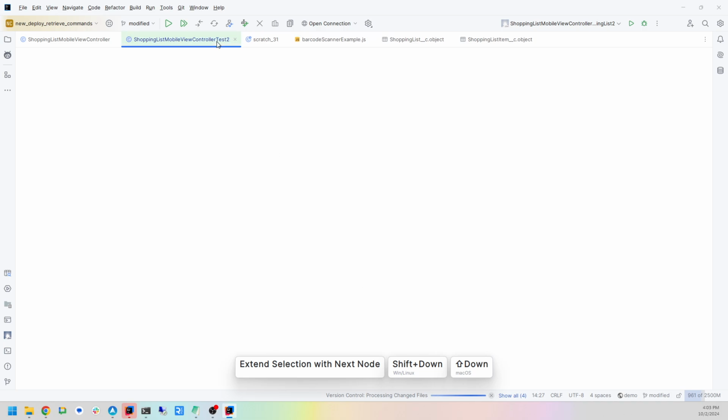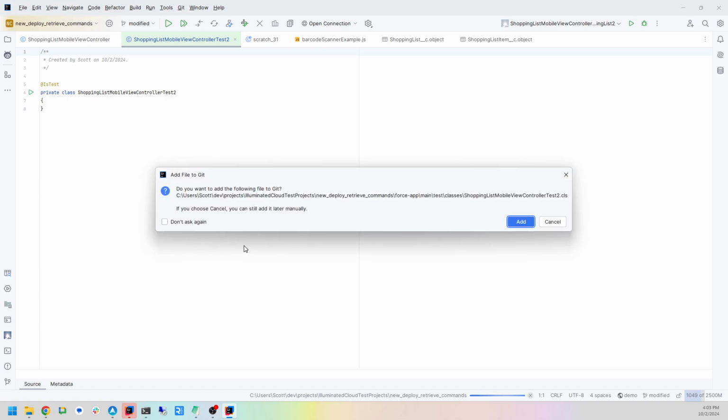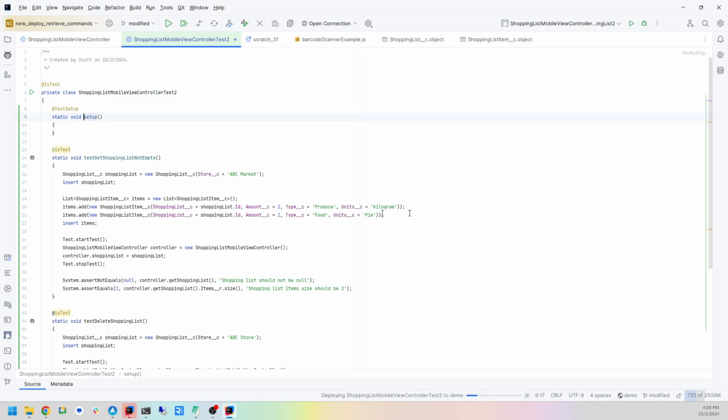And we can see it generated the new class. It's asking me to add it to version control. And we can see it's now communicating with Agentforce for developers for each of the product methods for which we want unit test methods in turn. And so let's see what we ended up with.